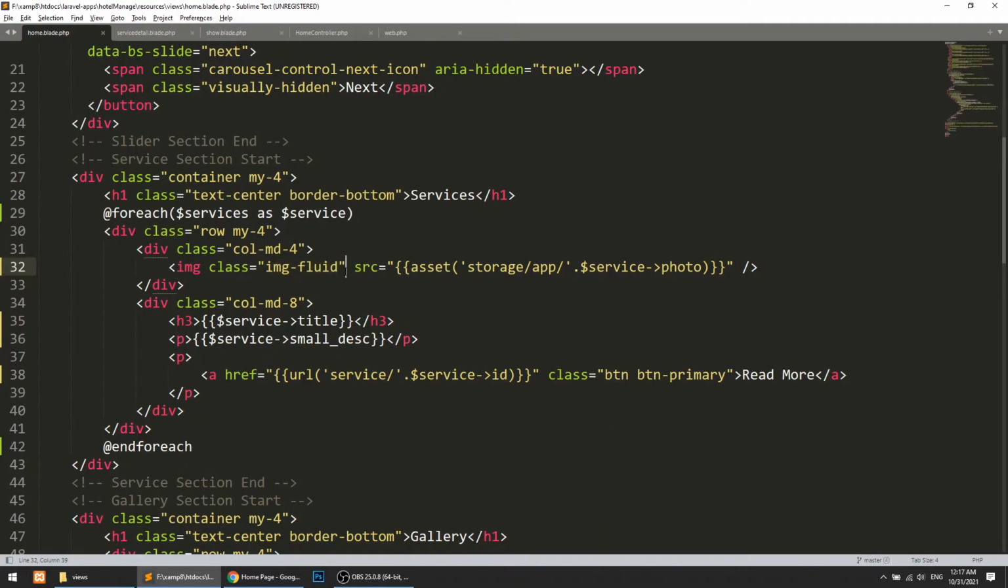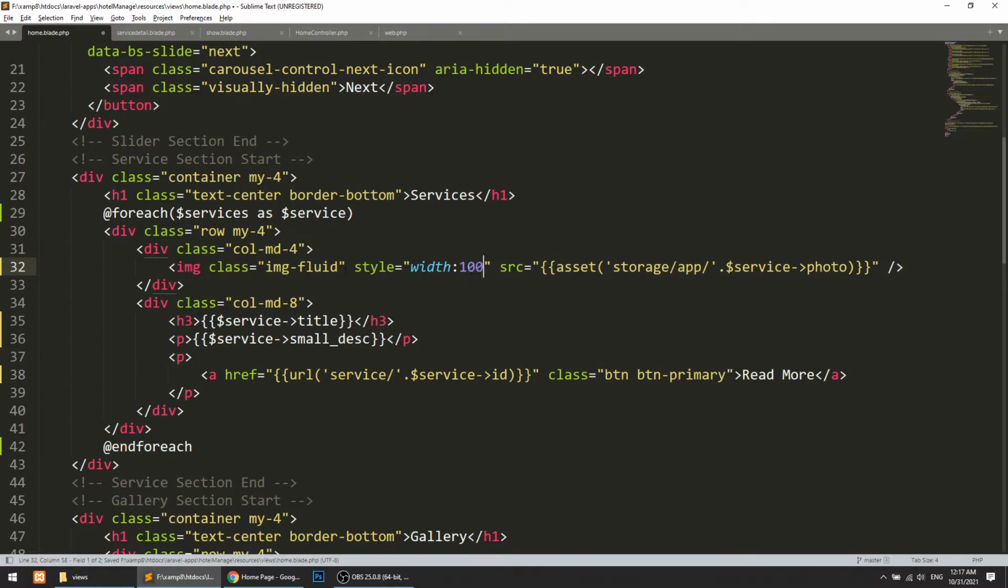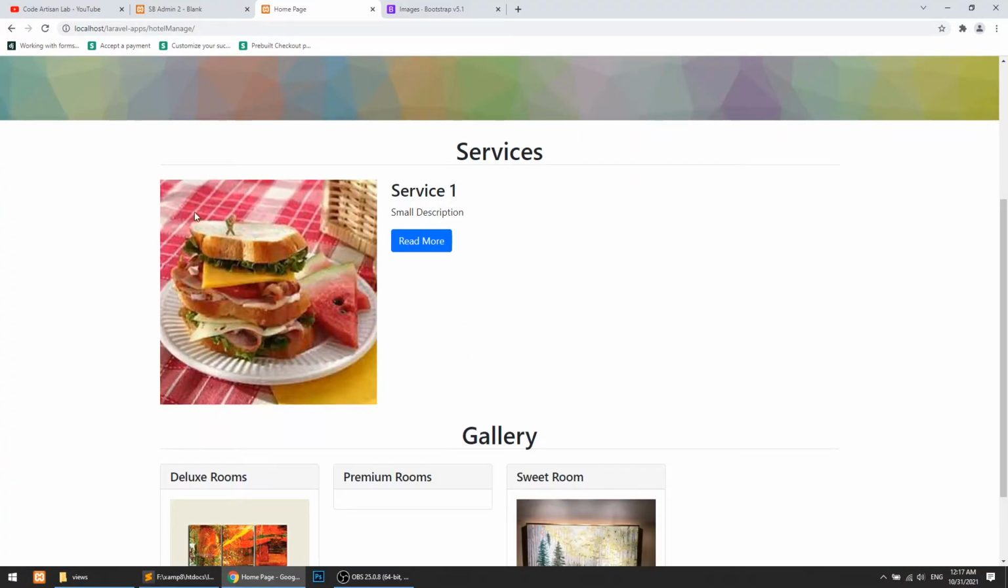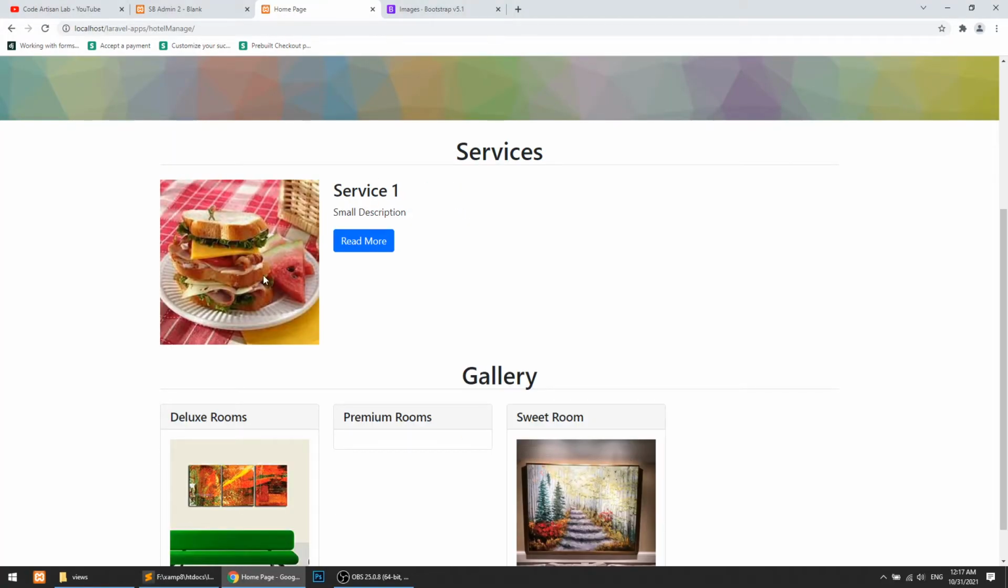Actually this image is full width, so that it is not saying. Let's try to add one more thing, width 100%. Okay, so now this will take all the space of the div. We can do one thing more: just minus the column and increase the right side column, so that it will take less space and it will take more space for the content.